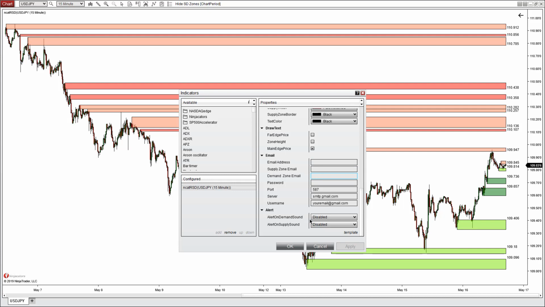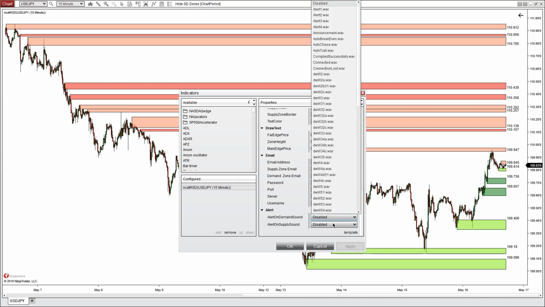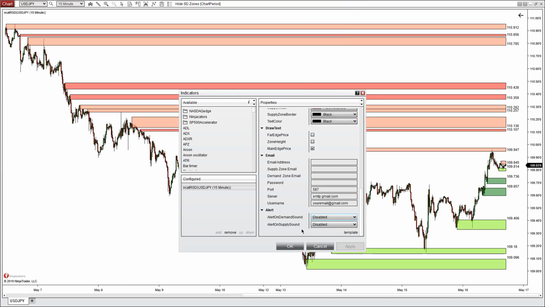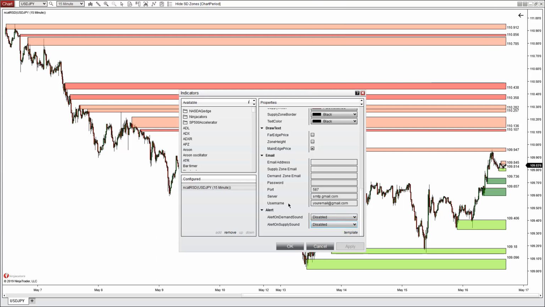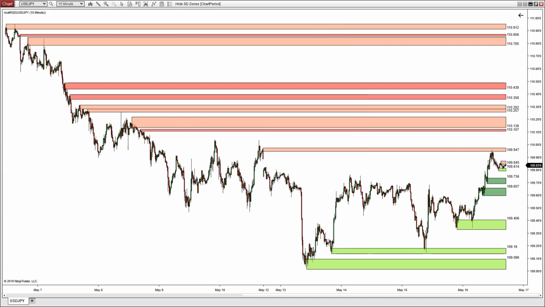Alert. If you want an audible alert when your price goes into a zone or creates a zone, or a zone is created, go ahead and click on one of the alert wave files here, or whichever wave file you like for demand and supply. And I'll go ahead and send you that audible alert. Once you're done, go ahead and hit OK, and you're all set and ready to go.